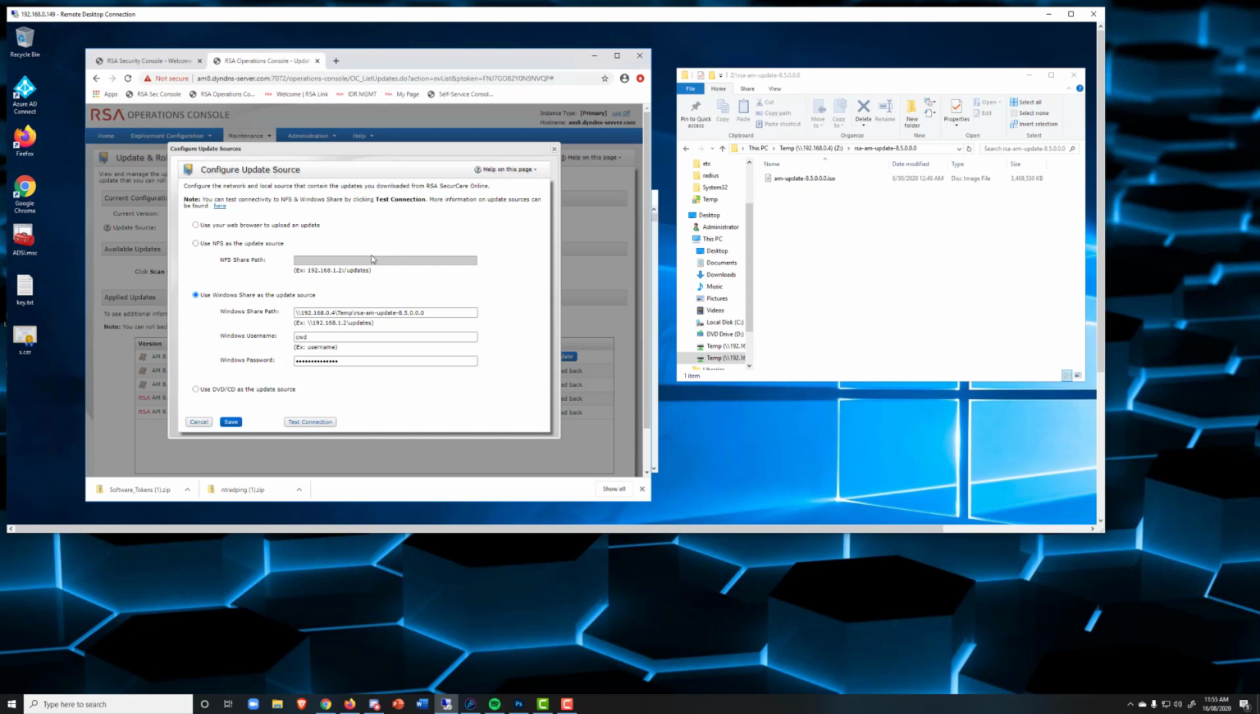Second, I can use an NFS source specified on my network. Third, a Windows share, which I'm using here. And then finally, if you still use DVDs or CDs, you can configure those as the update source as well.